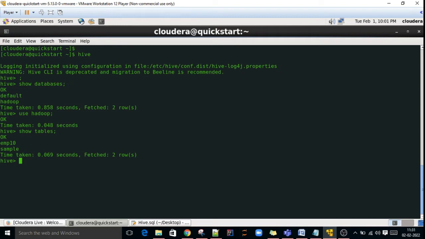We can create a table using a normal create statement. Create table sample2 (id integer). Table created. Insert we can also do the same way: insert into sample2 values. If you insert some value, it will insert. So this is one way, but this is not recommended.